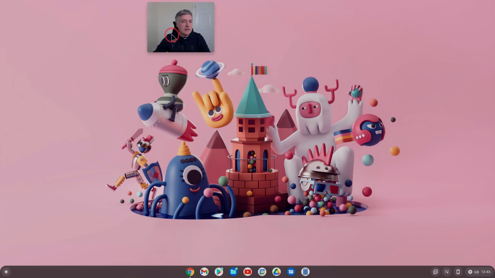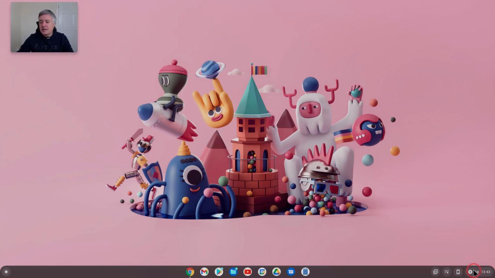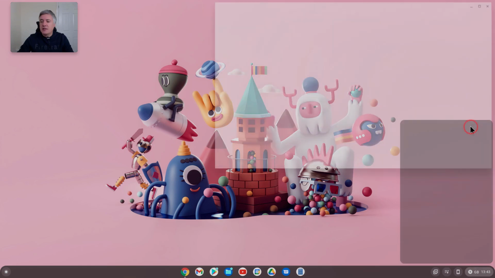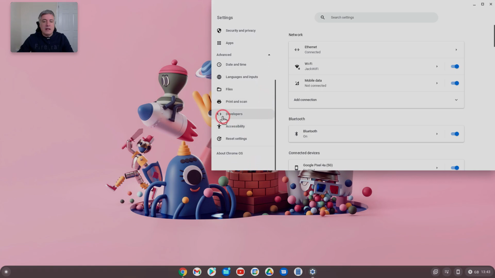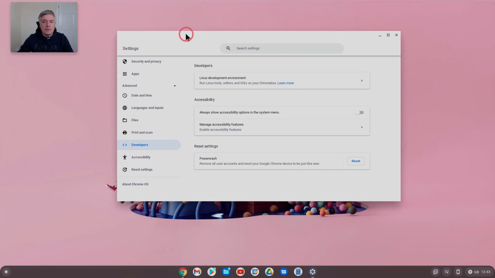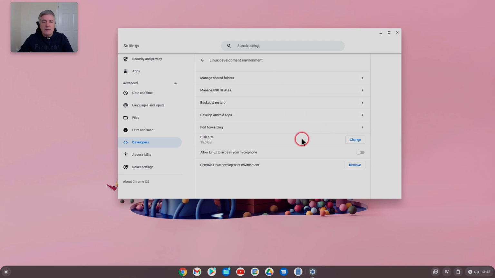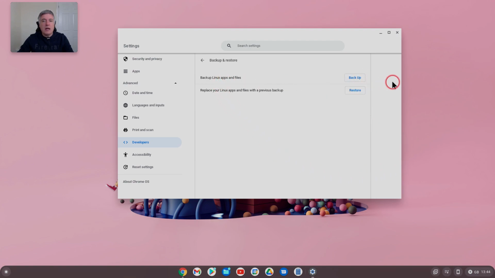I'll just minimize that. If you go to settings down here, and then go to your settings there, and then you need to go to advanced, and then go to developers, like that. And from there, just click on there. And you'll see here, there's an option for backup and restore. If you click on that, you've got the option to backup. And if you click on that, that will then back up your Linux apps and your Linux files. And then restore is if you then want to use that file that you've backed up to restore Linux apps and Linux files if there's an issue.